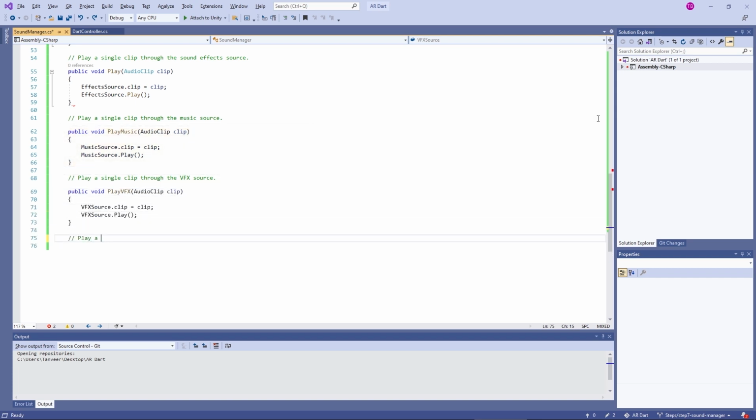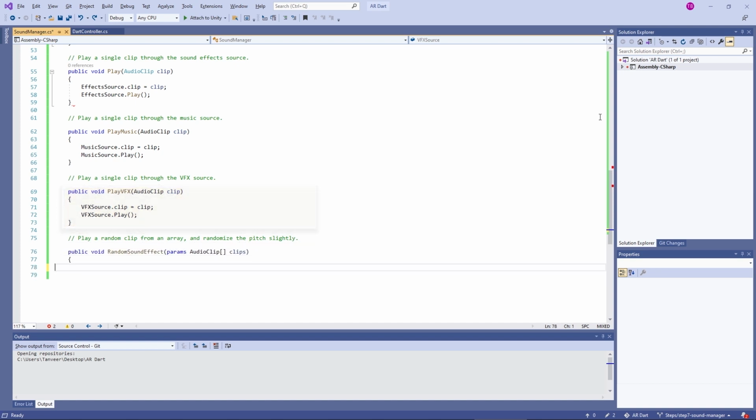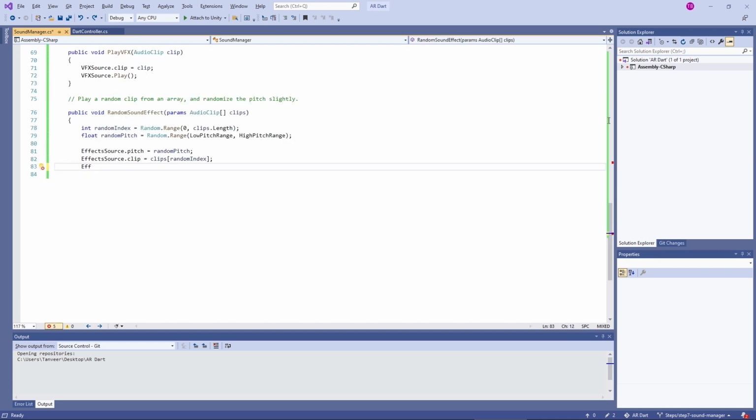As an audio source can play only one music at a time, if we want to play 2 or 3 music files at the same time, then we have to have the same number of audio sources. This method can take a list of audio clips and can play one music randomly.